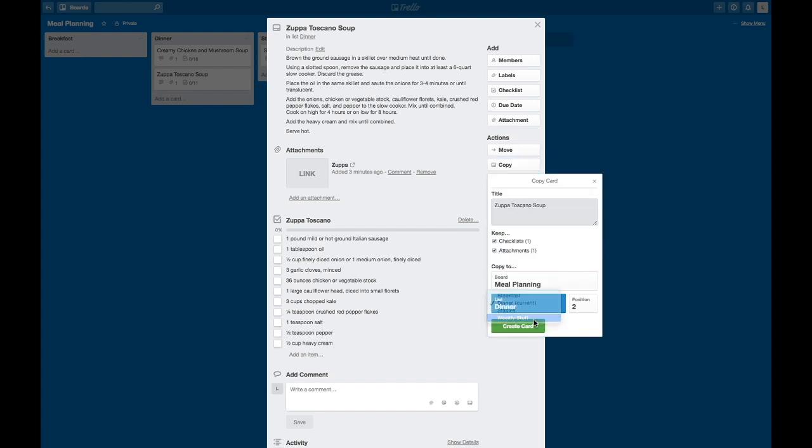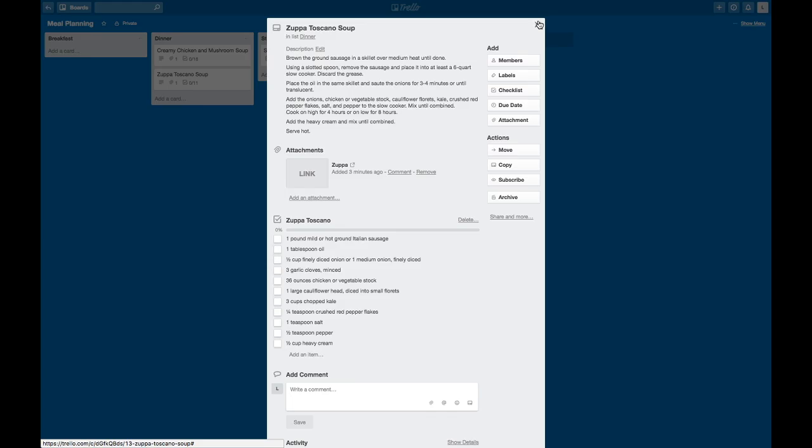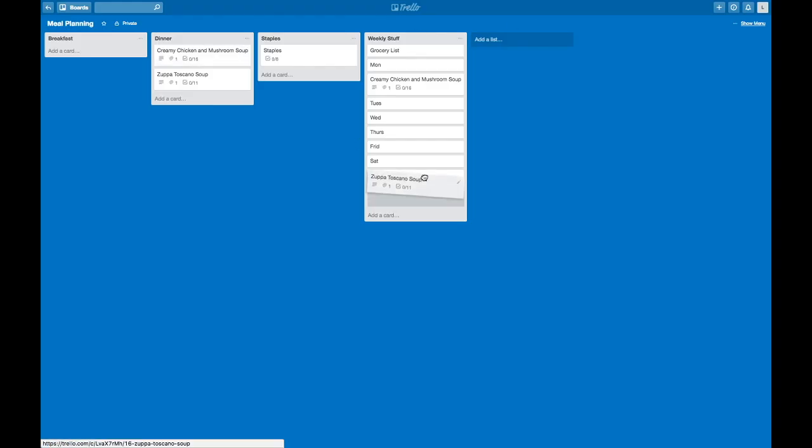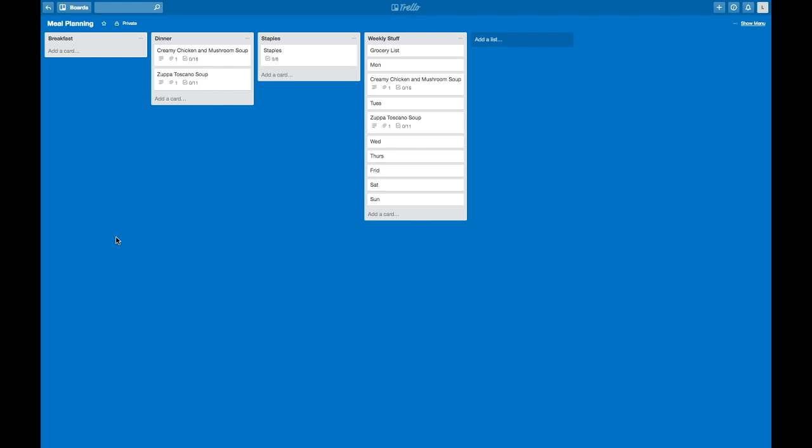Copy it back over here to weekly stuff. It's created it over here. I can drag it up to Tuesday. And then I know on Monday for dinner, we're going to have creamy chicken and mushroom soup. And for Tuesday, we're going to have Zuppa Toscano soup. All right. So then with the rest of your recipes for the week, you can do that.